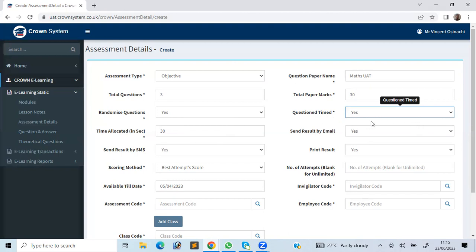If the question time is no, then the whole question paper will be for 30 seconds. If the question time is yes here, then the time allocated here will be per question. But if the question time is no here, then the time allocated will be for the whole question paper.